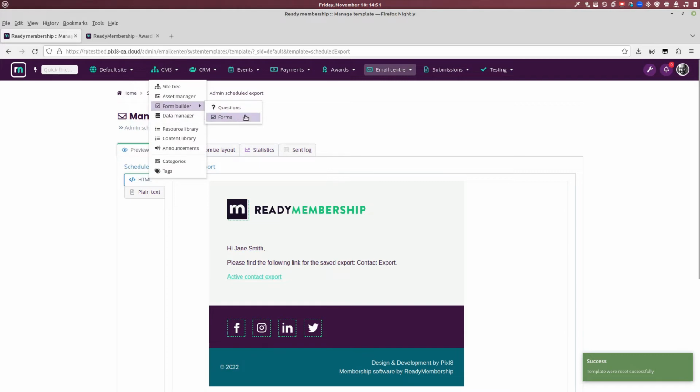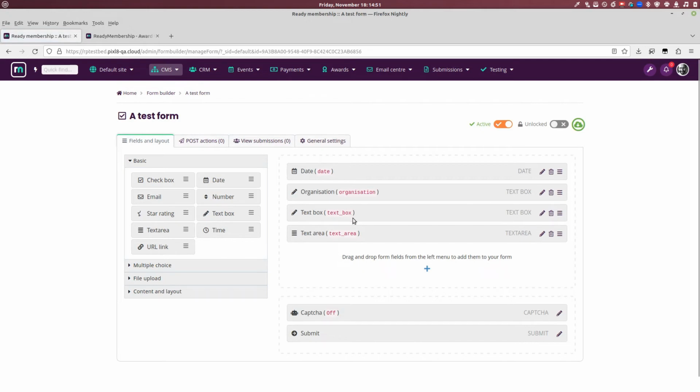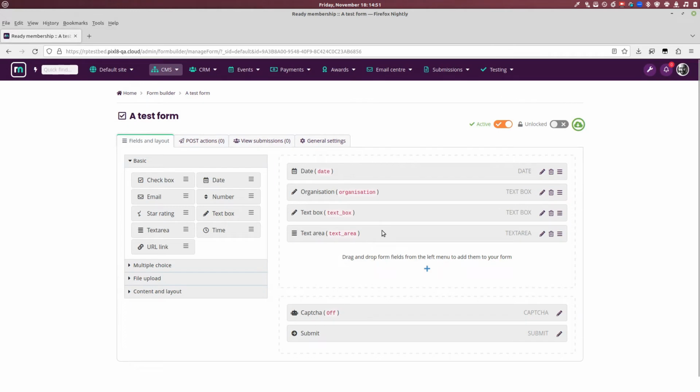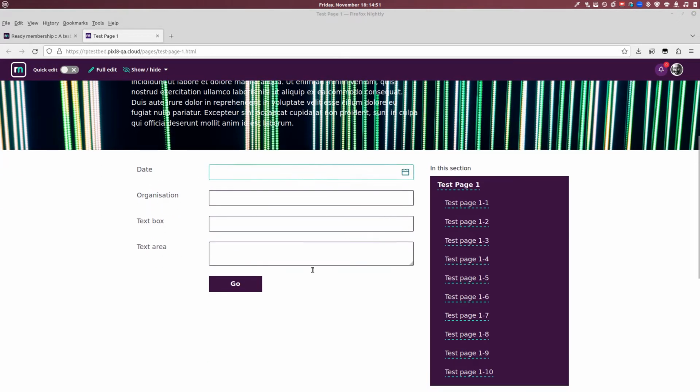Next really nice little UX improvement for front-end and back-end users is in the form builder. So form builder forms. I come to my test form. So here I have a test form with not very many exciting things, a few text inputs, and I'm just going to open up a page that has this in. Here we go. So here's that form in a page. Lots of purple. So yeah, we've got the date, organization, text box, and text area.